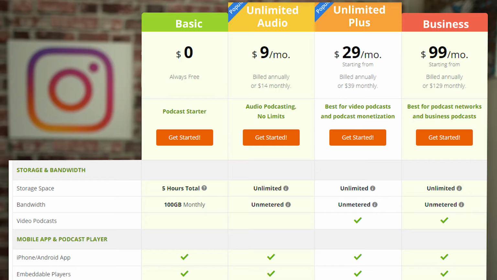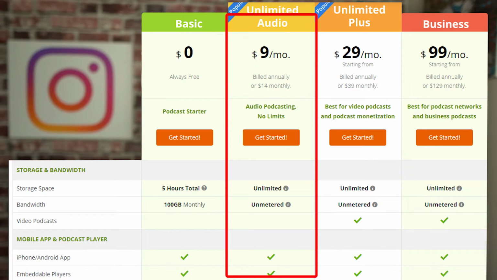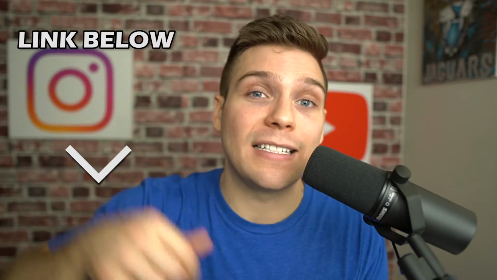Their paid plans start off very affordable at $9 per month when paid yearly and $14 when paid monthly, and they move up in price depending on which features you want access to. If you use the link down below and head over to Podbean's pricing page, you'll see how their different tiers are structured and which features come with which plan. That'll make it very easy for you to see which plan you have to go for to get the features that you really want.